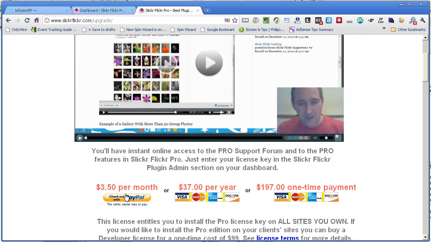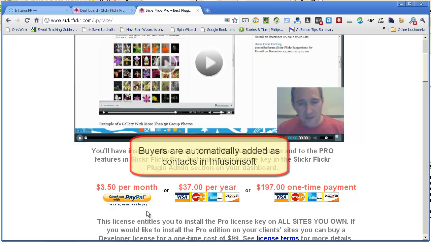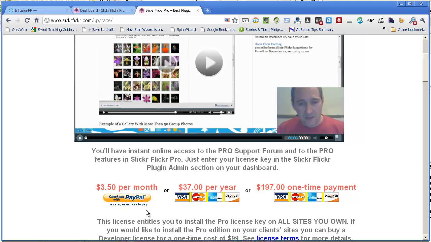So clicking on this button here will invoke the InfusionPP plugin and allow all of the people who pay $3.50 per month to go through and get automatically logged into Infusionsoft.